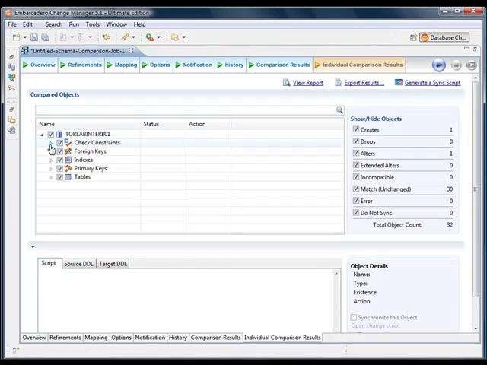What I have is a tree of the objects that were compared, and over on the right I have a listing of the kinds of results for each object. So for example, I've got one object that will be created on my target, one object that will be changed on my target, and 30 objects that matched. So let's turn off the matched objects, and we can cycle through and look at the objects that were different.